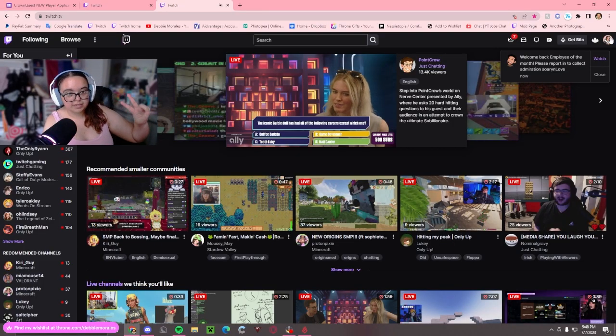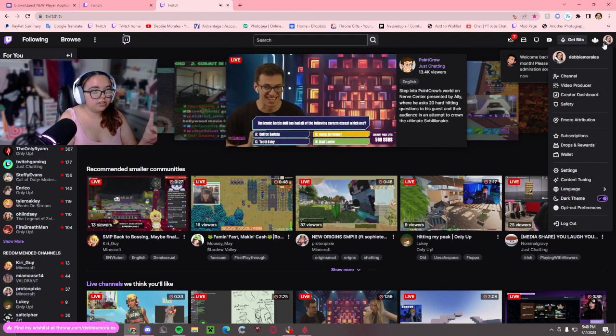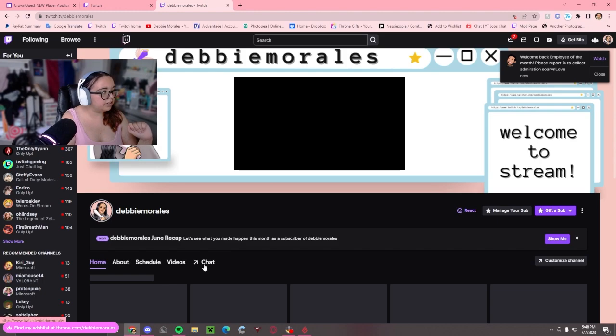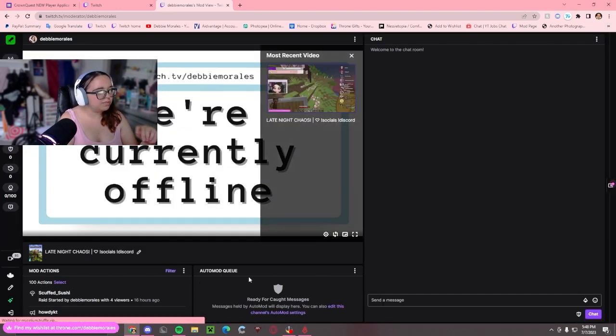And without further ado, let's get to it. So there's two ways that you can get to Automod. You can either, from the home page, click on your little profile picture, go to channel, go to chat, go to mod view, and your Automod queue should be right down here. So you can edit this in Automod settings.